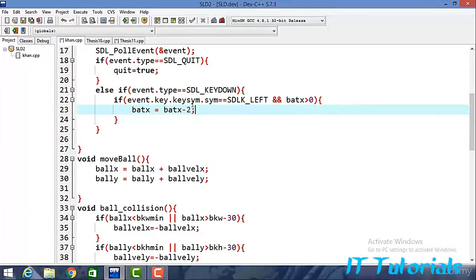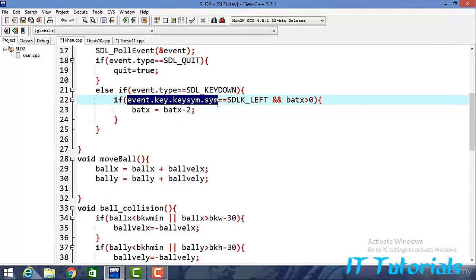Now let me explain what I have done. First of all, I have checked if any key is pressed, that is, the type of event is equal to STL key down. So you come inside and check which key is pressed, and to check that, you have to do this weird thing in STL. I have stated here that if event.key.symbol, which means your key pressed, is equal to the left arrow key, and if the position of bat at X is greater than 0.